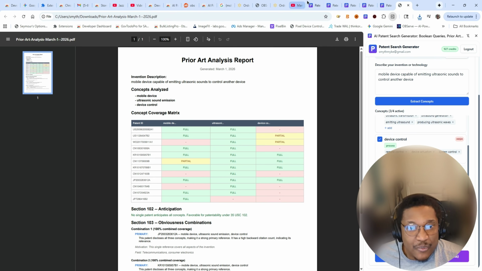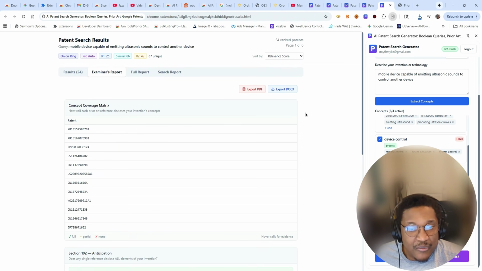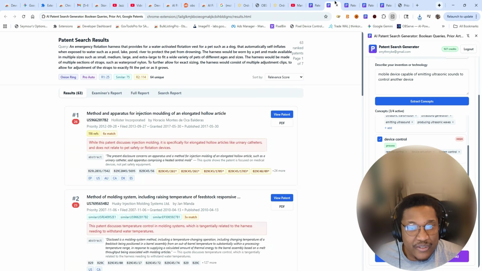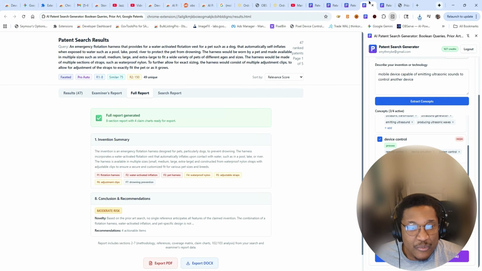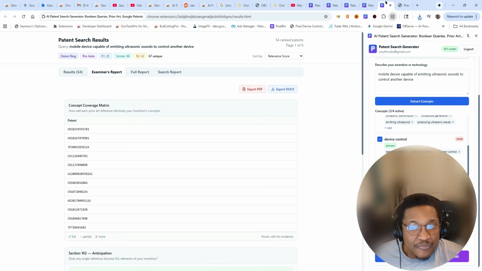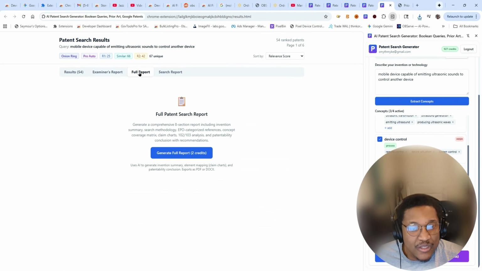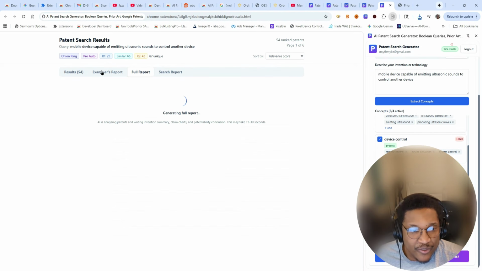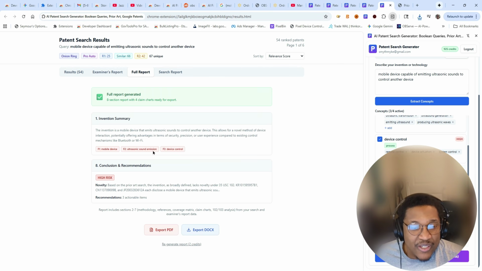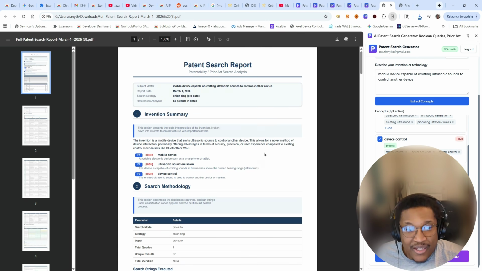And it's kind of a basic report. So the full report, you're after generating the examiner's report, because the full report depends on the examiner's report, which depends on the results. So you can only go in this flow. If you were to try to skip, it's going to ask you to go back to the examiner's report. So again, this is just a snippet of it. You'll click on export PDF, and there you go.